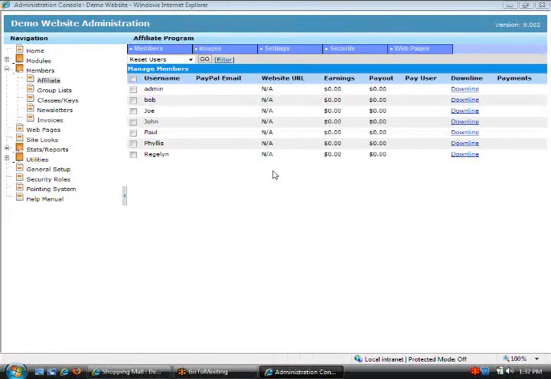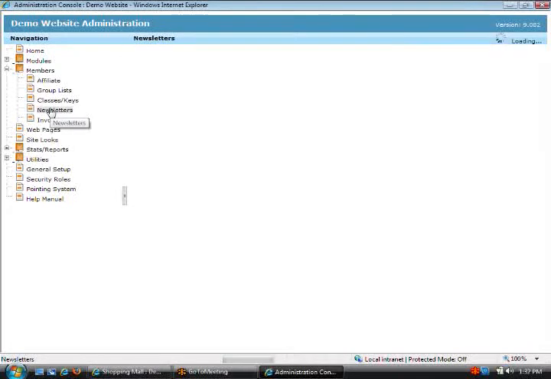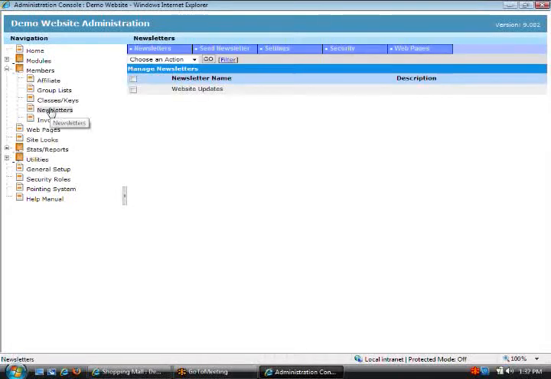The newsletter is a very good module that allows you to communicate with your members. It can be a very powerful tool for you to keep people informed about what's going on with your website. It can be free or paid. For example, when you click on the newsletter in your administration control panel, it will show you by default the already existing newsletters that you have.